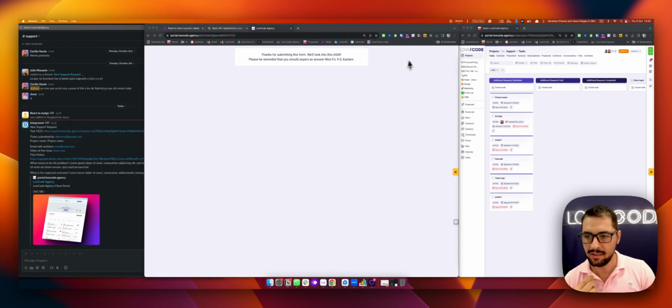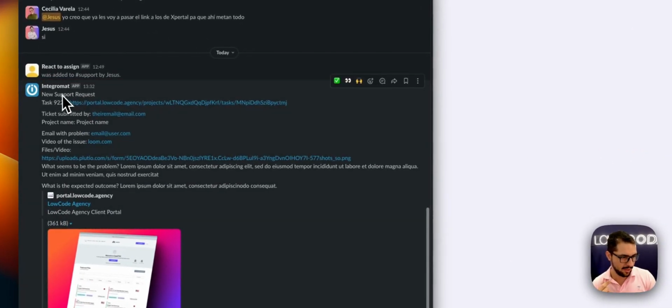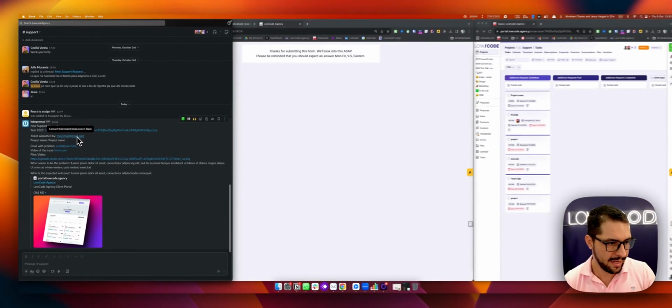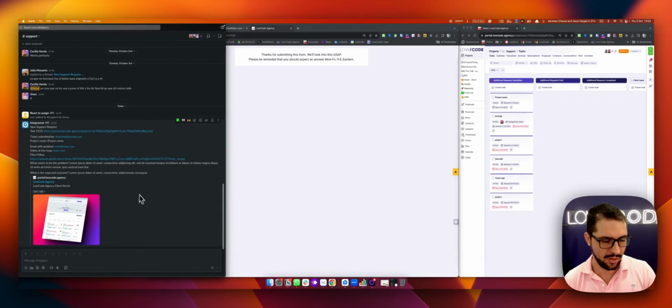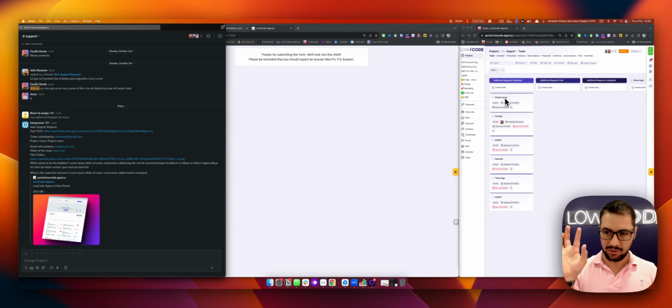Cool. Now we see here we have this project name, which is the same ticket that we have here. So we have a new support request on Slack with all the details that the user added. And we have this task. Now, the thing is that ideally, we want to assign this task to a project manager, right?